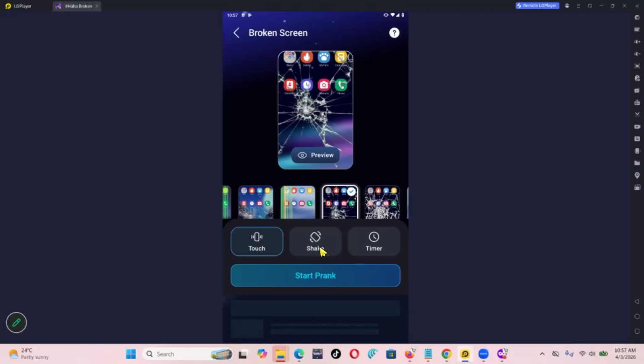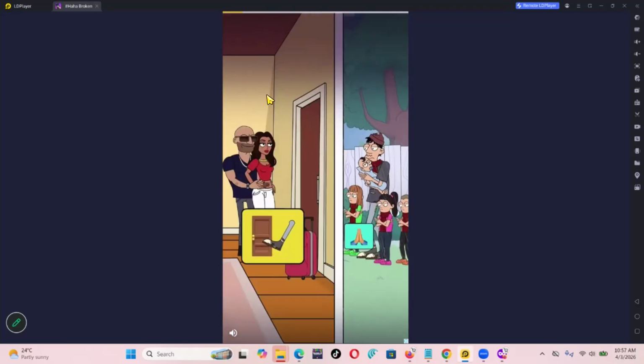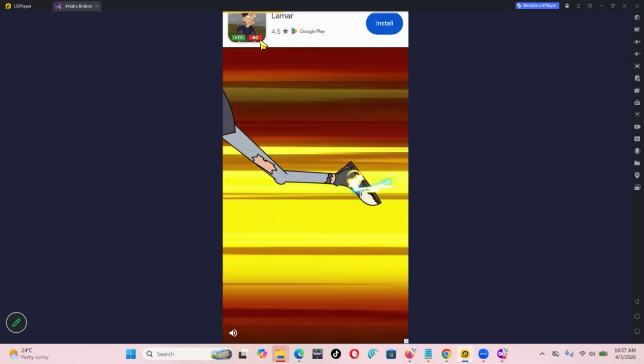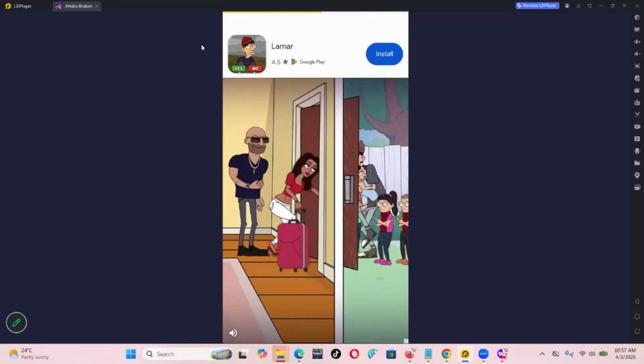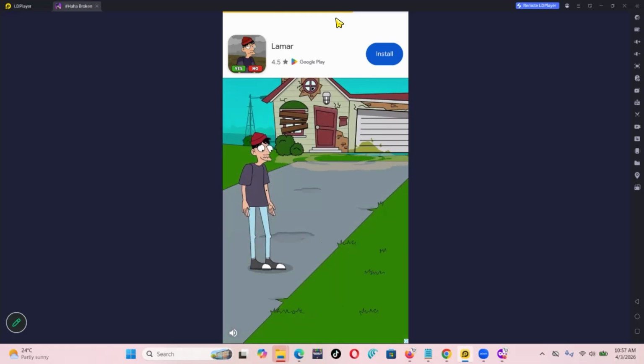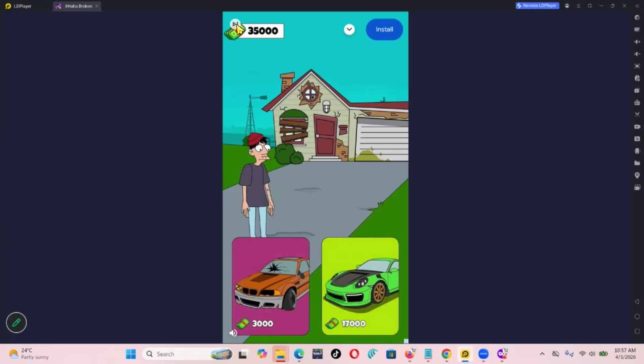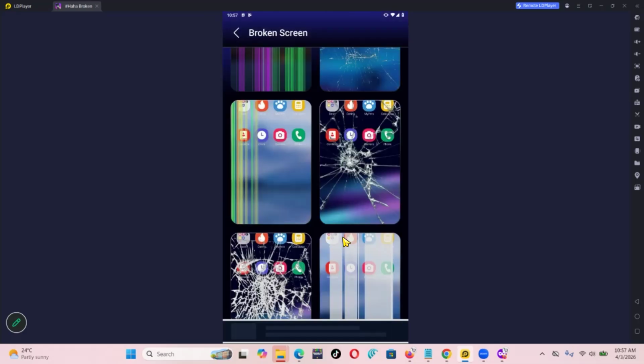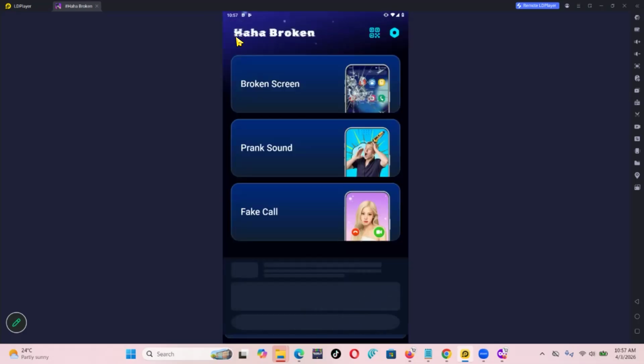They have a touch and a shake option. If you use shake, when you shake the phone, that's when the prank comes. I prefer the touch. Let me go back. Another ad. Oh my gosh. They have a lot of ads, and some of these ads you can't really escape. I tried to restart my app several times, but I realized I couldn't really escape all this. So let me go back.